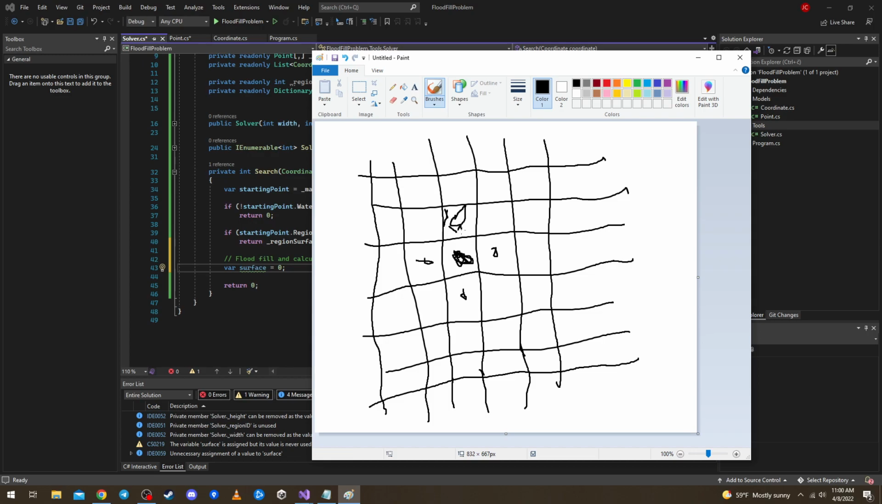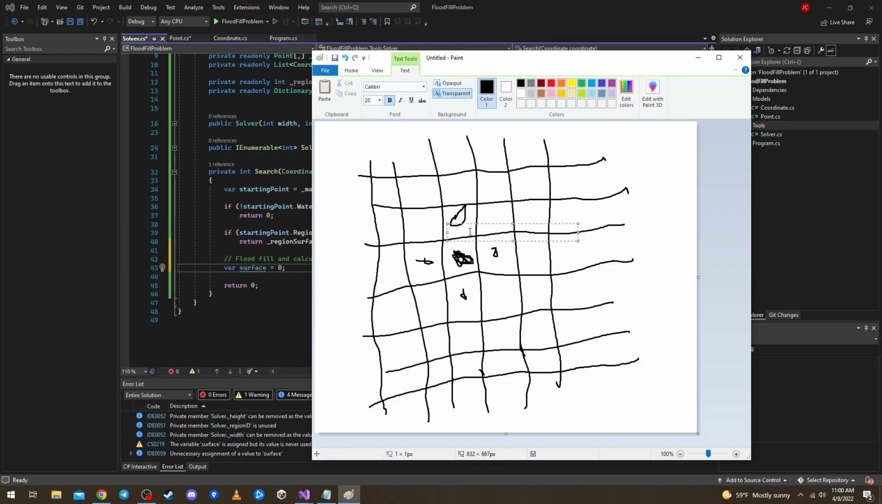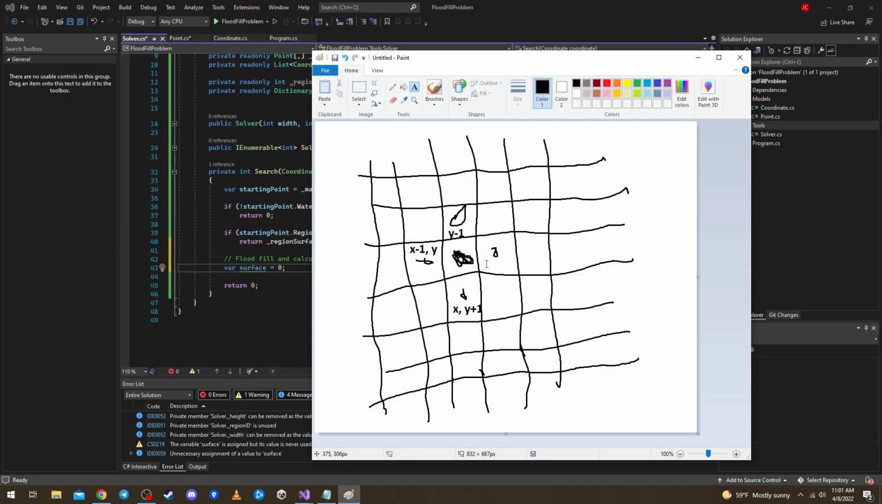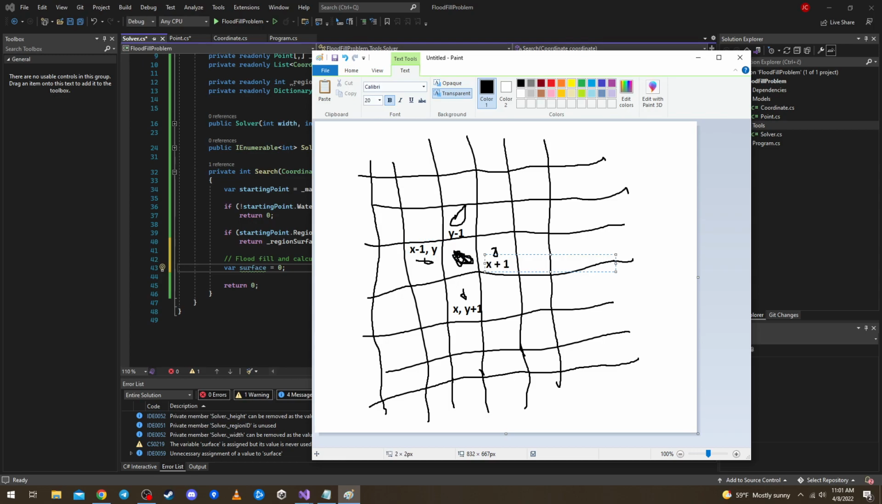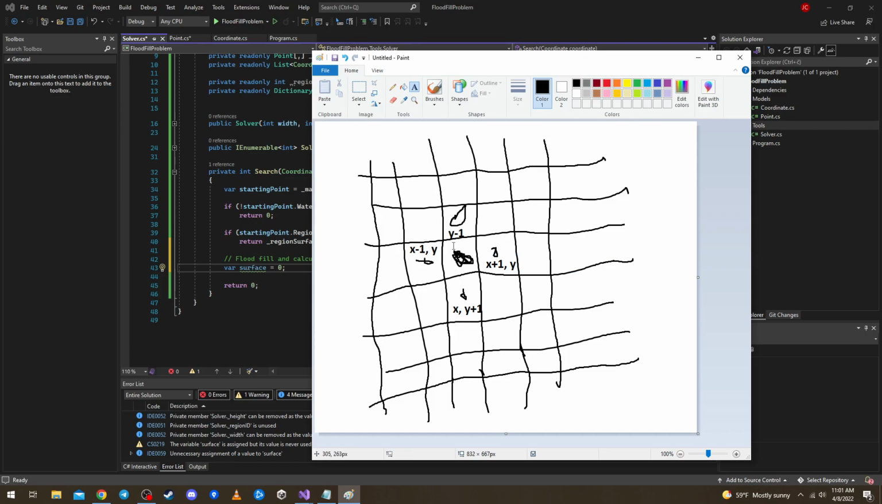This point is y plus minus 1. This is y plus 1. It's hard to write here. Let me use the actual text tool. So this is y minus 1. This is y plus 1. And with the same x, right? Same goes here. And here we have x minus 1 and y. And here we have x plus 1, y.